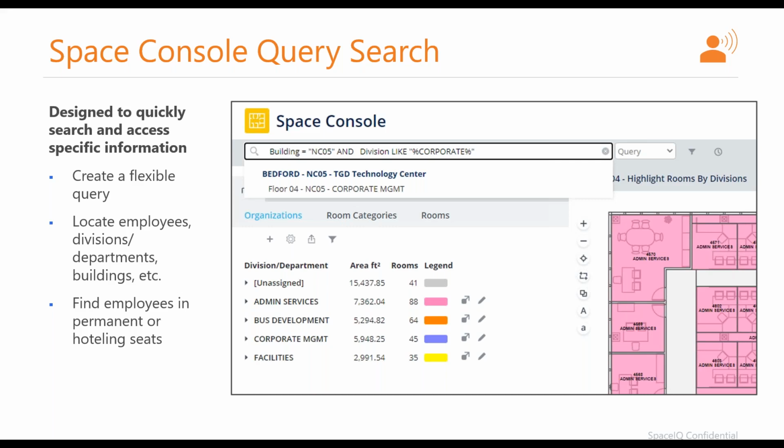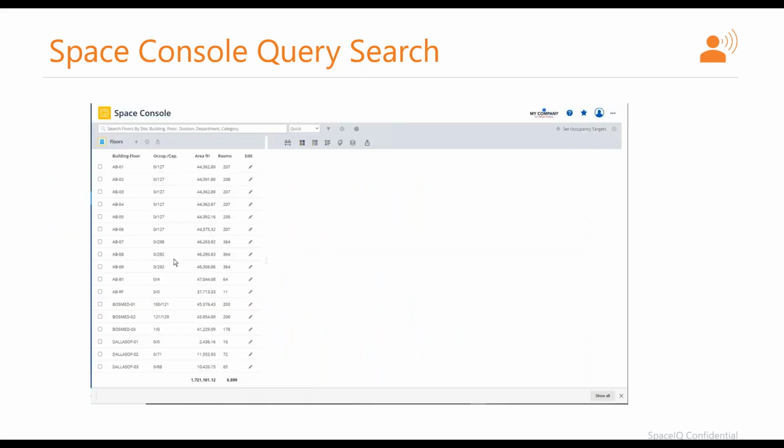Also, locating employees was built into that as well. And when you're locating employees, you can find employees whether they are permanently assigned or whether they are hoteled in for that day. To demonstrate that in a short video, I'll ask my colleague Ying to just narrate this video as I play it.